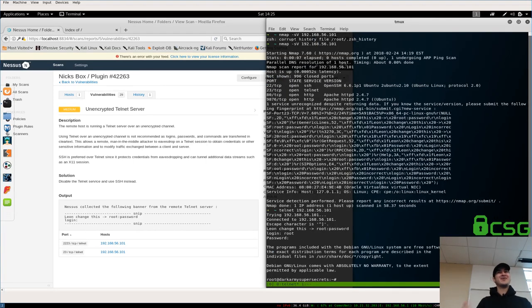And what do you know? I'm in, guys. I'm in, boys. This seems really easy, right? Like, this wouldn't actually happen, but you'd be surprised how many people have open Telnet servers just lying around with default credentials of admin/password or root/password.